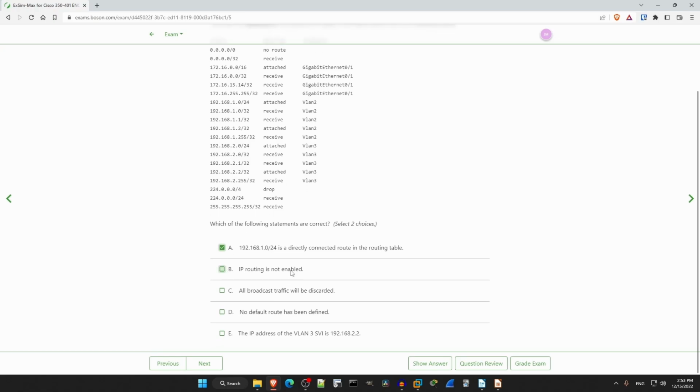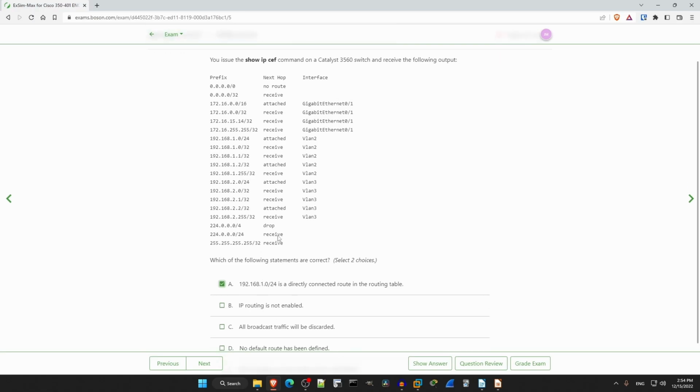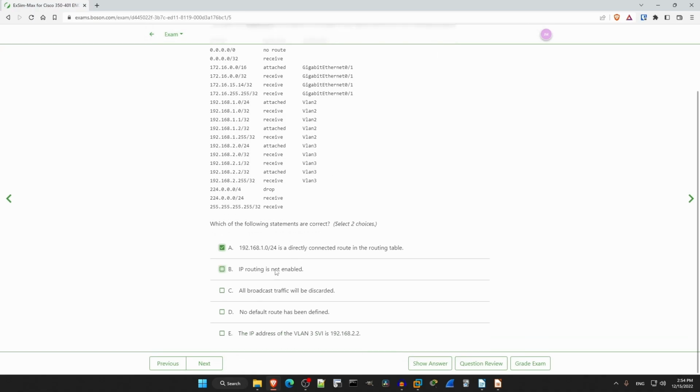IP routing is not enabled. Okay, so this is a switch. It's a layer 3 switch. I'd say IP routing is enabled because, well, it's using CEF to forward packets.